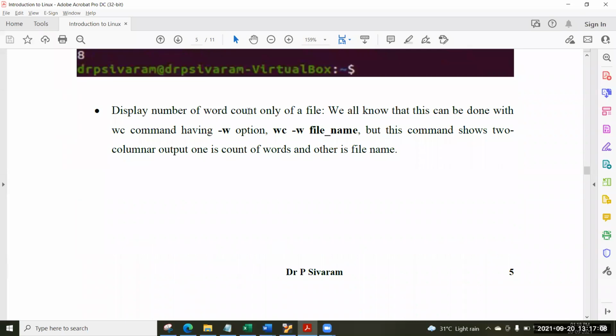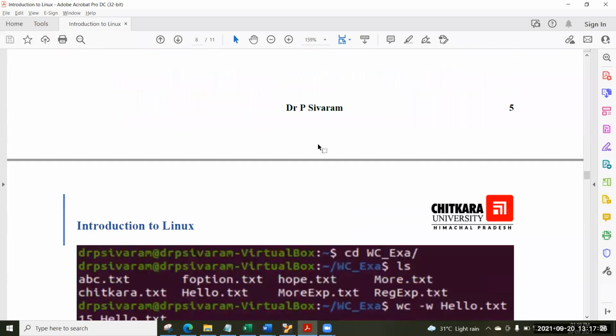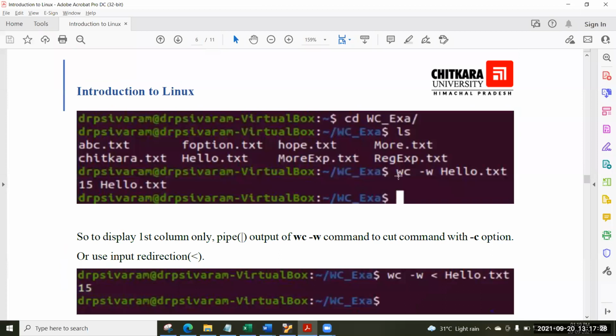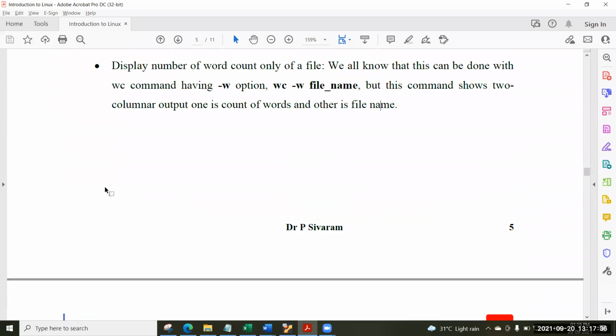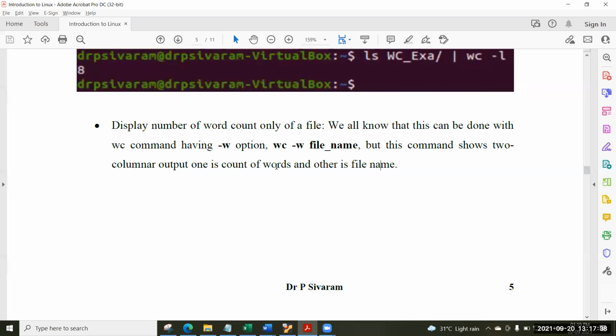Now, to display the number of word count only of a file, we all know that this can be done with the WC command having the hyphen w option. Normally this command shows two columnar output: one is the count of words, the other is the file name. Only the count of words will be displayed. WC, w, the particular file, 15 words are there. This shows only the count of words. If you want to see only the words, use the option -w.